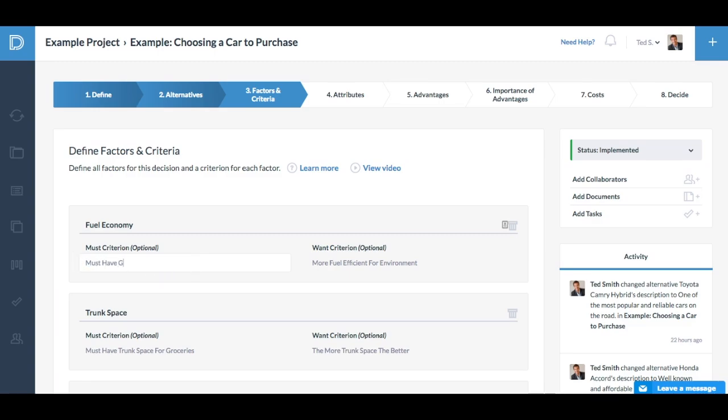You can add a want criterion and a must criterion for each factor. A criterion is a decision rule or a standard on which a decision can be based on. A want criterion represents preferences of one or multiple decision makers that is desired but not mandatory. A must criterion represents mandatory conditions that eliminate an alternative from consideration if that alternative does not meet them.